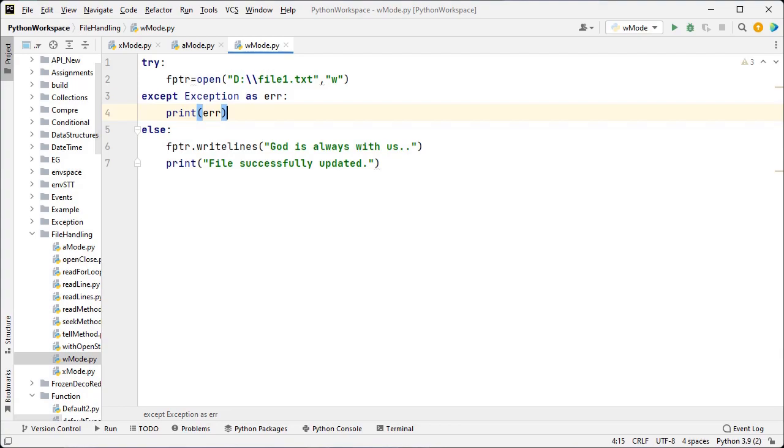I repeat it again. X mode creates a new file with the specified name. It causes an error if the file exists with the same name. The file pointer position is at the beginning of the file.